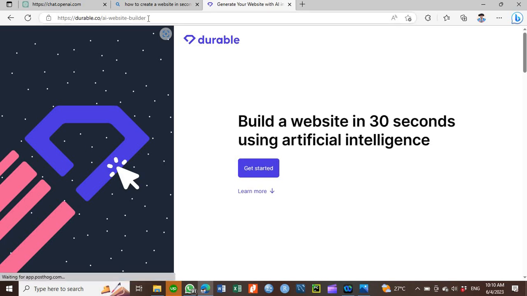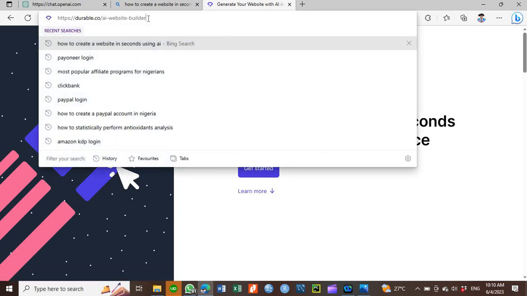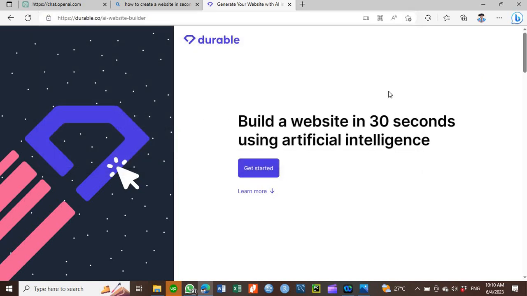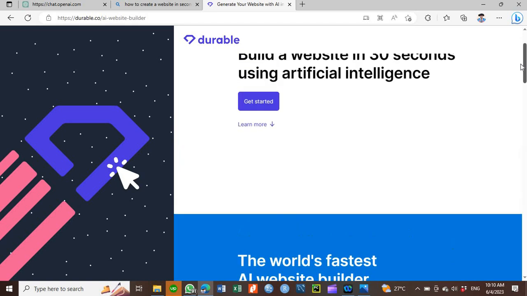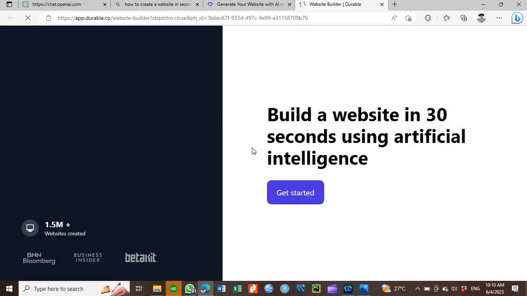If you don't want to search it on your Google or whatever browser that you use, you can write down this address and then type it in your address bar, then hit enter, and then it will bring you to this space. The other thing you now need to do next is to hit on get started.